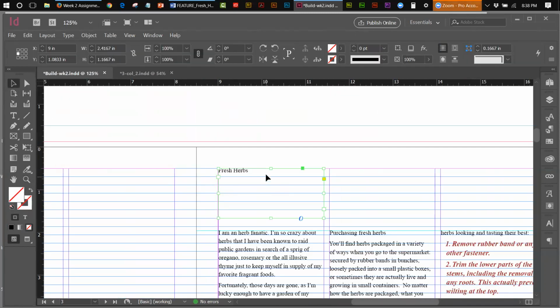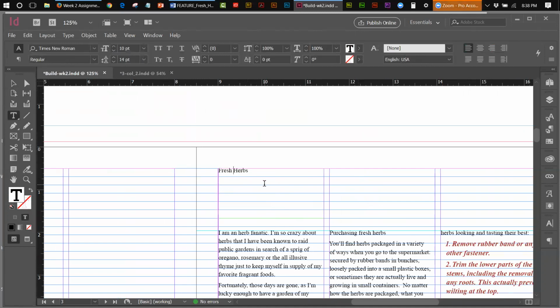I'm going to come in. Oh, and by the way, can you see my baseline grid? Yes. Okay, because I'm viewing this now at 125%, you can see the baseline grid. Can you also see how this is attaching itself to the baseline grid? Yes. Okay, so you understand what that's doing. Mm-hmm. Great. So I want fresh herbs to be in 2 lines, so I'm just going to hit enter.